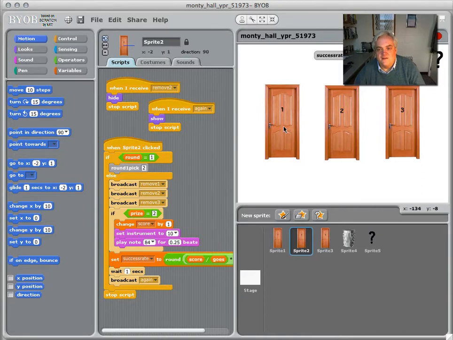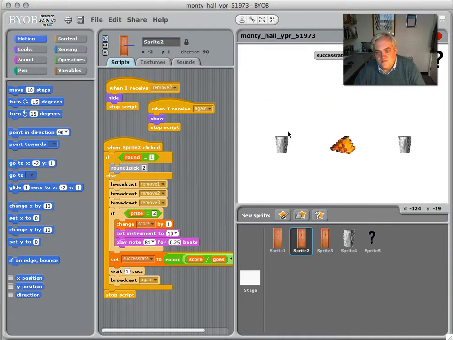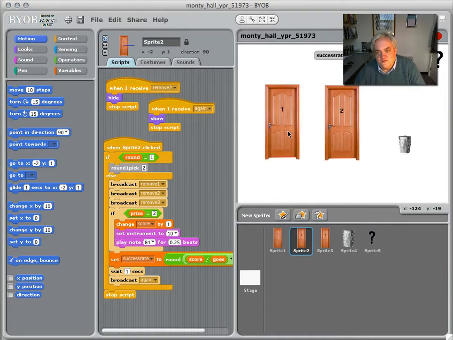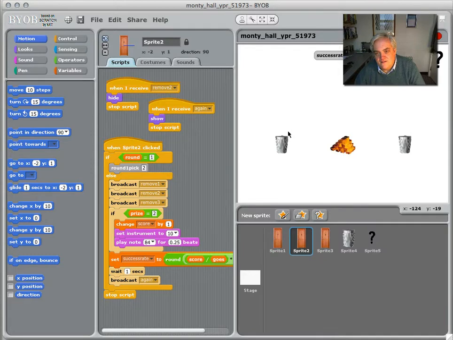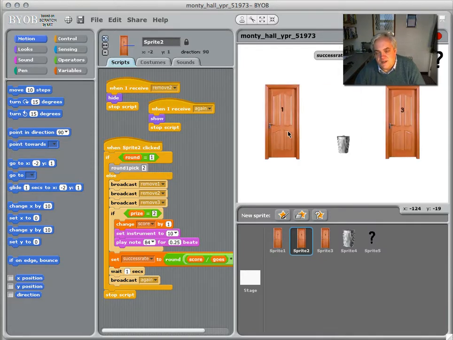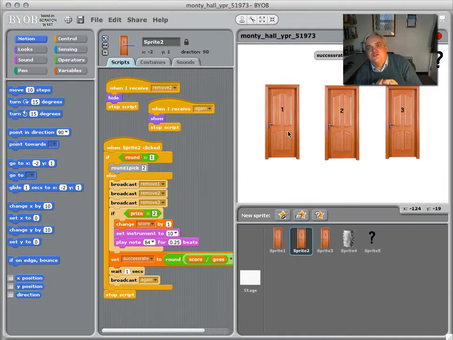Let's start the game again. Stay or swap, stay. Yay! Pick that door, stay or swap. Oh well. Pick that door, stay or swap, let's stay. Oh, this is not going so well. Stay or swap, stay. Okay, so the question is, is the best strategy to stay? Is the best strategy to swap?